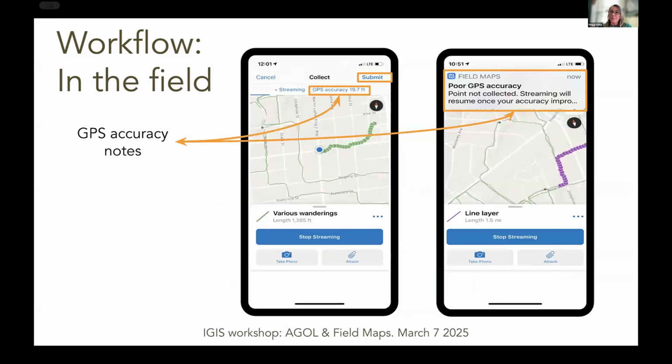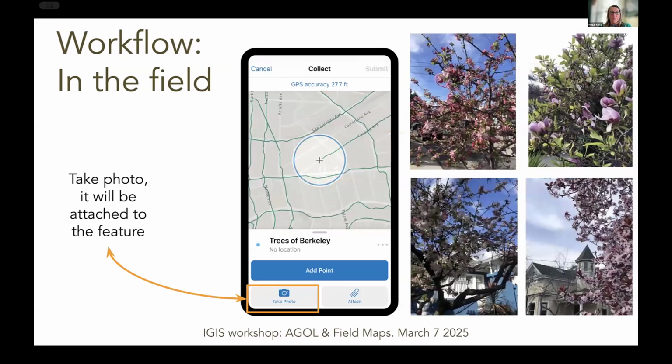I can do some modifications. If the accuracy falls, I'm going to get an alert. I can either stop and wait for the accuracy to increase, or I can change my tolerances so that I'm still going to collect that point. You can have some choices there.